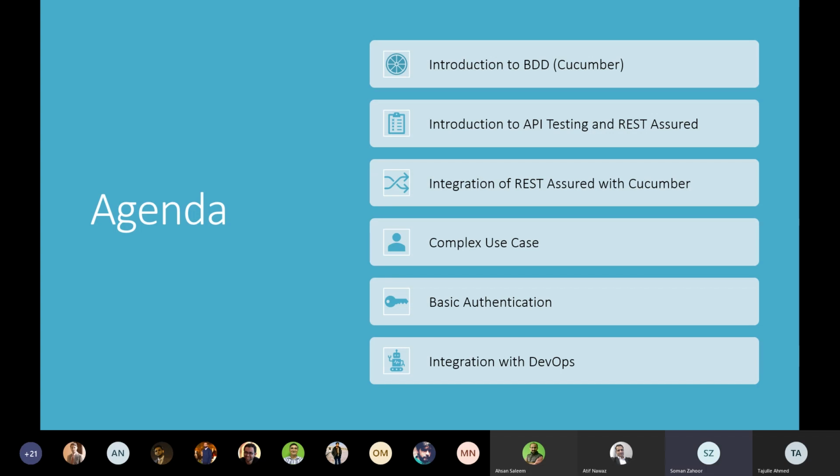So the agenda of today's meeting is that I'll start with the introduction to BDD with Cucumber. Then Aisha will give an introduction of API testing with Rest Assured. Then she'll demo integration of Rest Assured with Cucumber. After that, Maria will showcase the complex use case scenario that she has automated. And after that, Umar will jump in to discuss basic authentication and how we can integrate our automation scripts in DevOps.